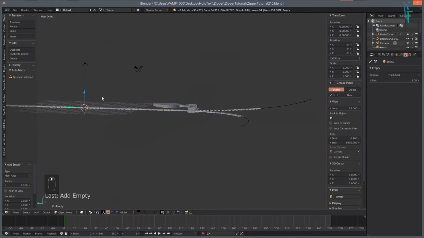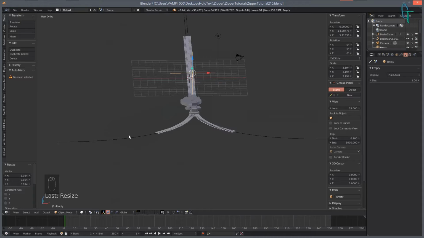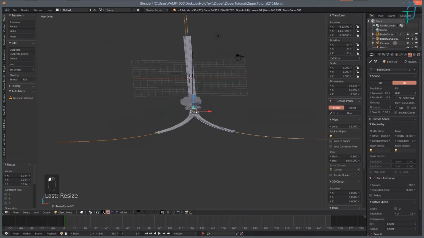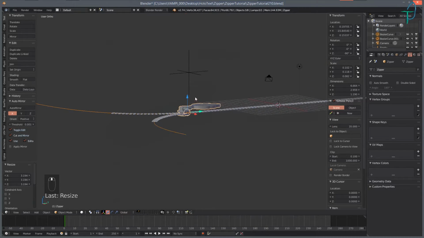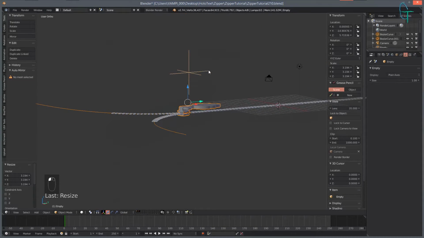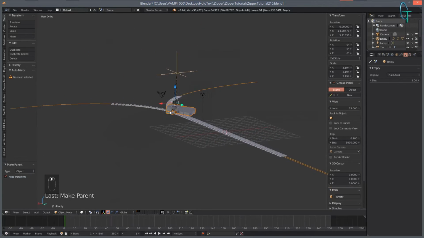A plain axis will be fine. Let's move it up along the Z, and then let's pull it over here by our pull tab. Let's press S, and let's just go ahead and scale it up, just like that. Now let's press this curve, hold down Shift, press that curve, hold down Shift, and select the pull tab, and select the empty last, and we're going to press Control P, and we are going to parent all these objects together, and we're going to keep the transform, just like that.